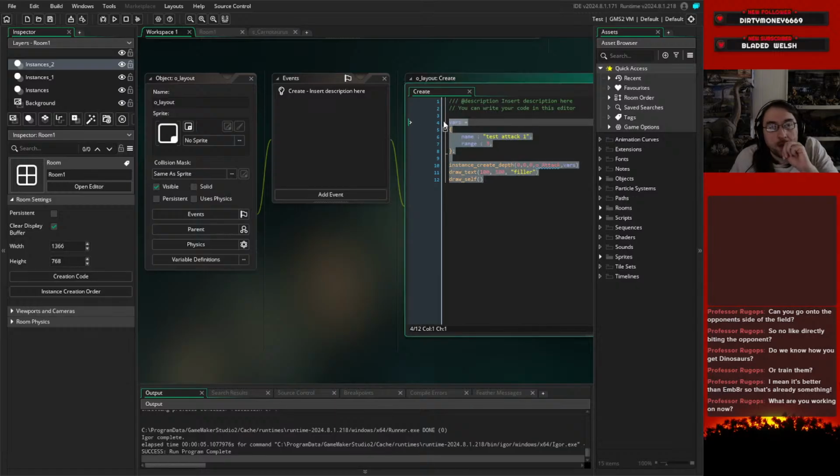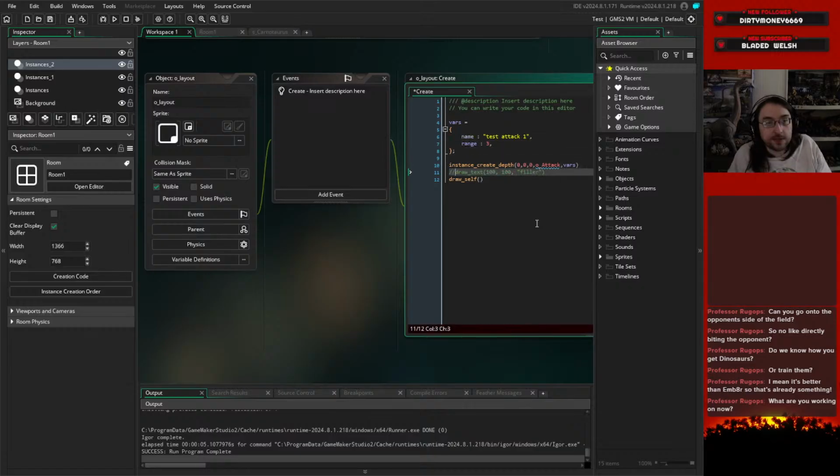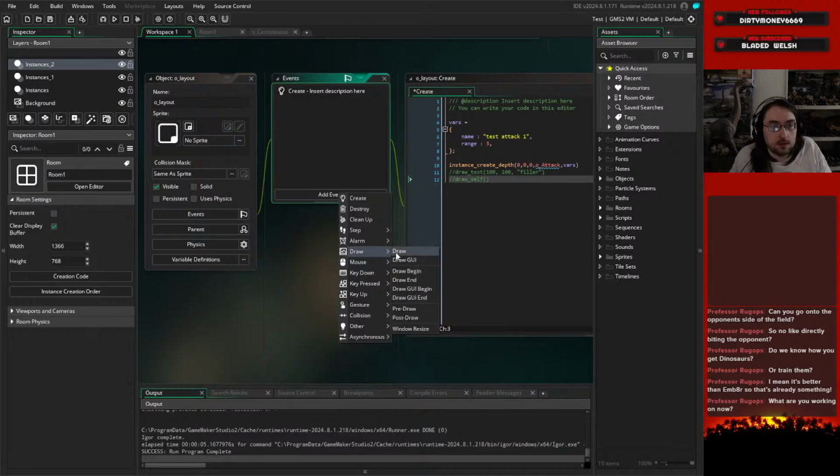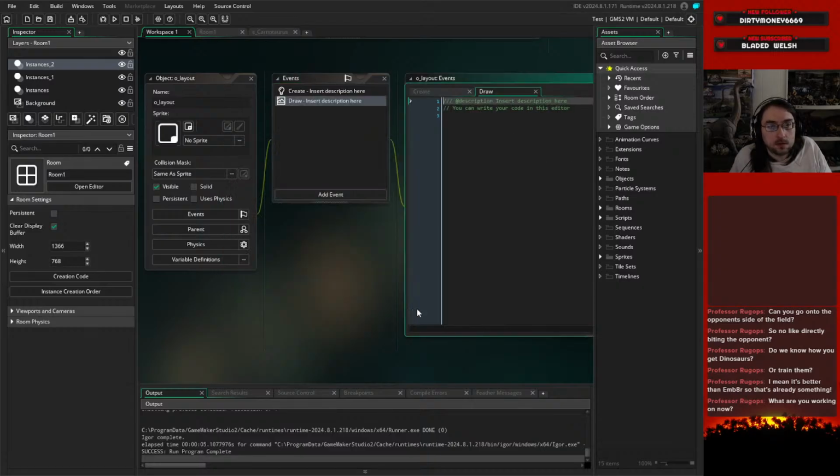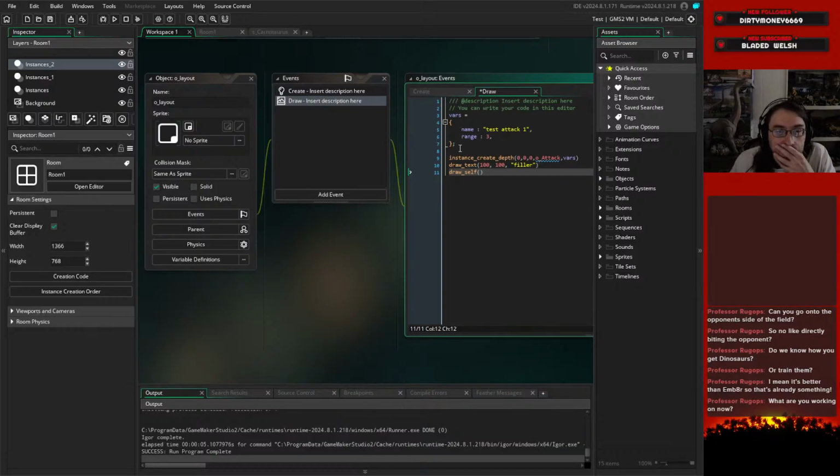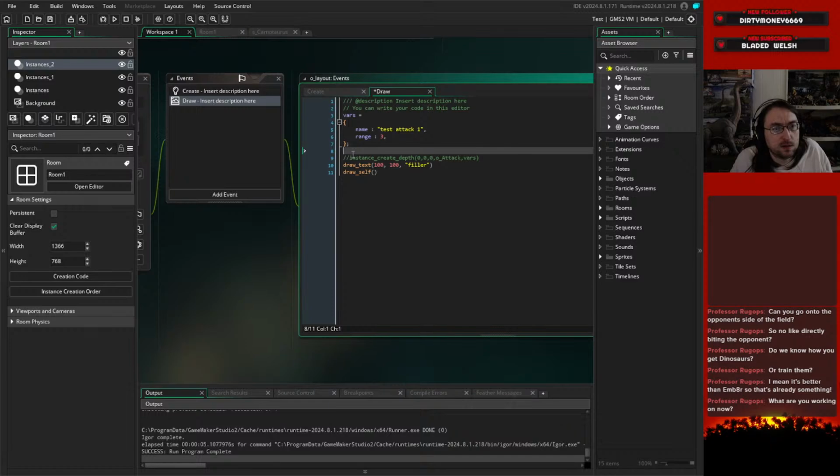Okay. We'll just do it split. That's fine. Whatever. Forget this. Forget this. Add event. Draw. Code. Paste all this back in here. Do not create infinite copies of the button. Actually, I don't know if this is infinite. Hmm.